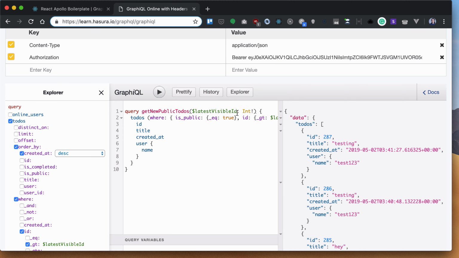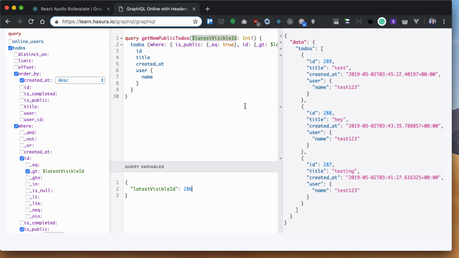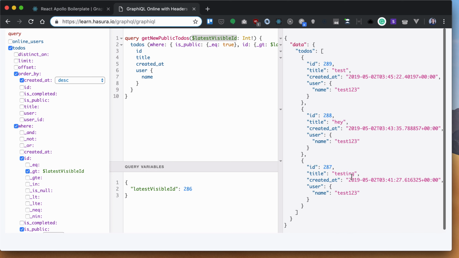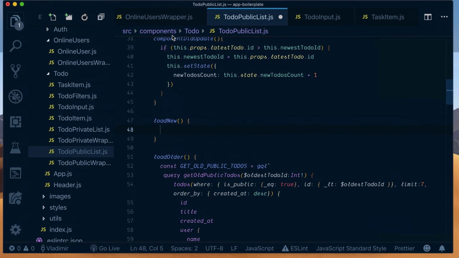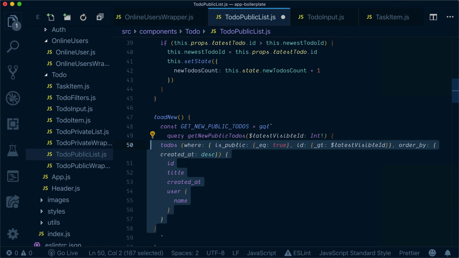So now what we need is to provide this latestVisibleId as, let's say, 286. Run that, and we will see a bunch of new to-dos rendered here. So far, this query seems to work. What we need to do now is define it here. Let's call it GetNewPublicTodos. Let's copy paste our query inside.